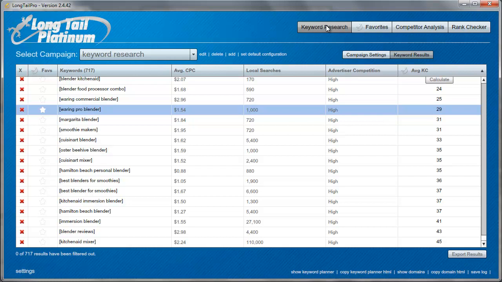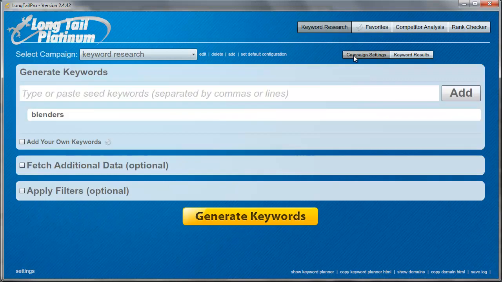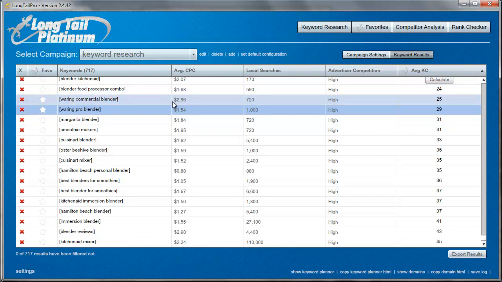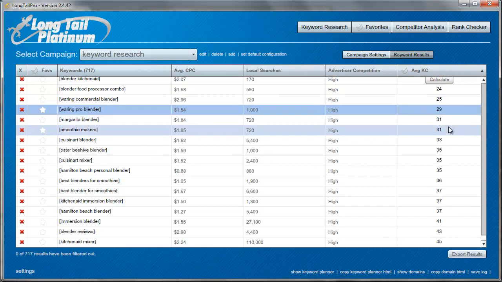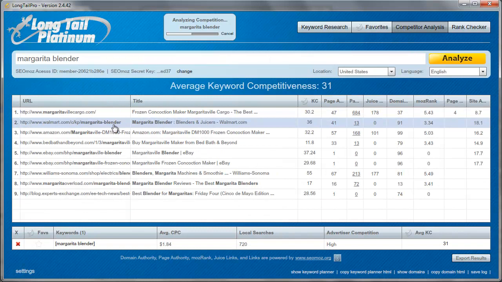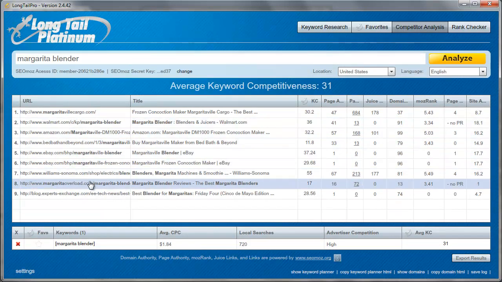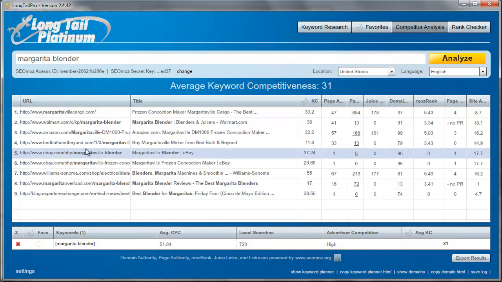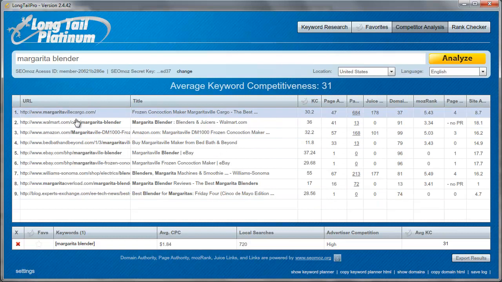So we could have targeted cool headphones. We could have targeted for this particular one. We could have targeted for, this was a blender campaign, blender food processor combo, Waring commercial blender, and a couple of these other ones are still relatively lower, but they're in the 30 range, so I probably wouldn't. Let's look for margarita blender. Yeah, these are probably pretty high. You could maybe compete with this one, margarita overload, or blog experts. This is a question and answer forum, I think. Potentially could compete with those ones, but not probably these other ones. So that would be something difficult to hit.